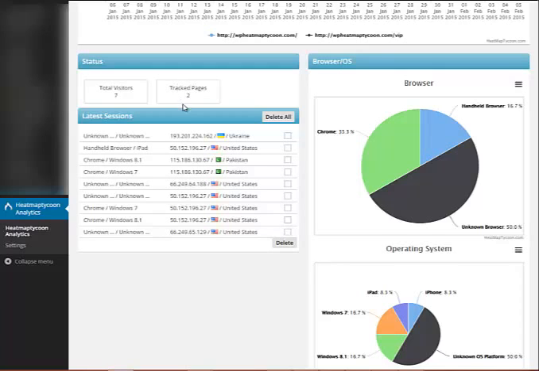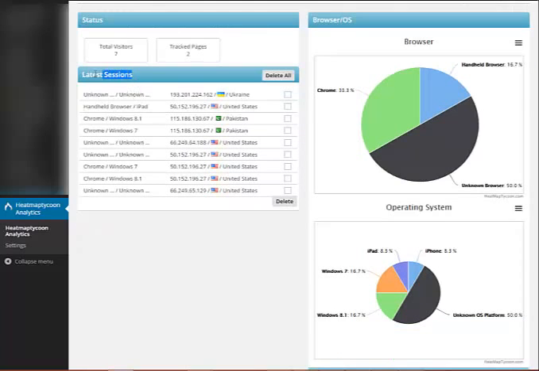Below that you have the latest sessions. Here you can see what type of browser they have used, and it tracks PCs, Macs, and even mobile browsers. We have some great data for you to use. From there, it also shows you the IP address and the country they came from, with that country's flag. This data alone is worth its weight in gold.